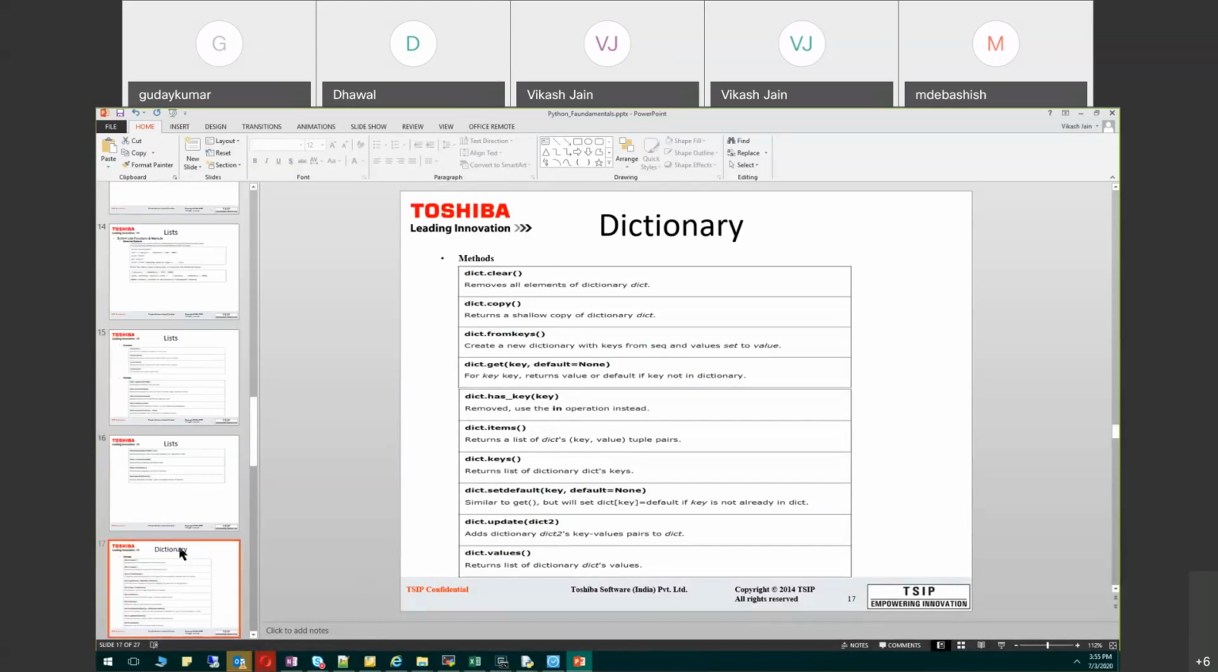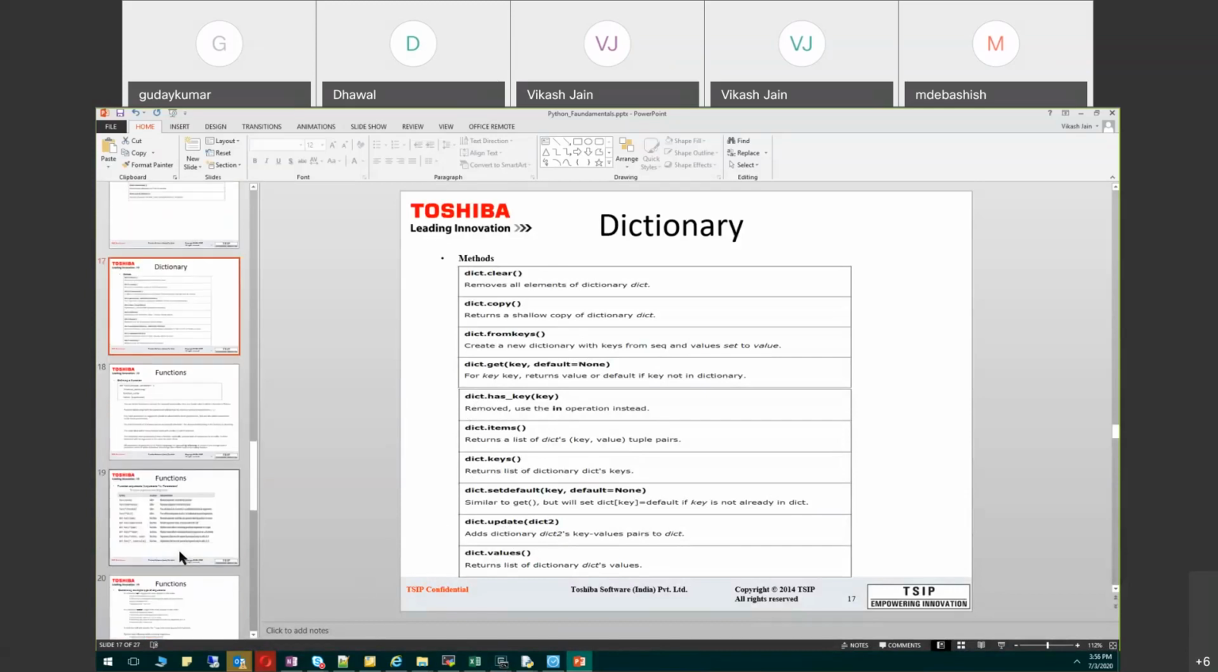Okay, any questions on data types? I think we have covered data types. We can move on to a new topic, functions.